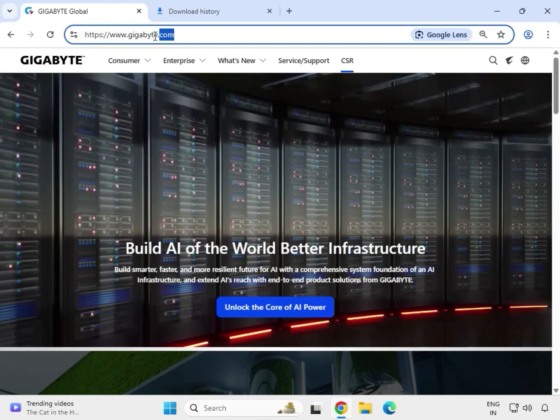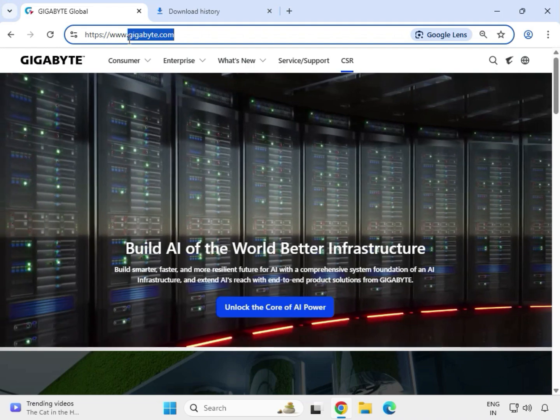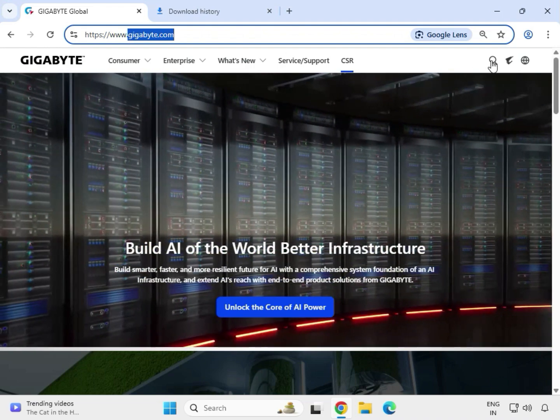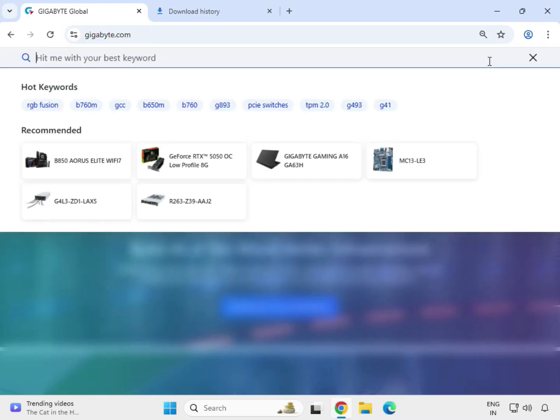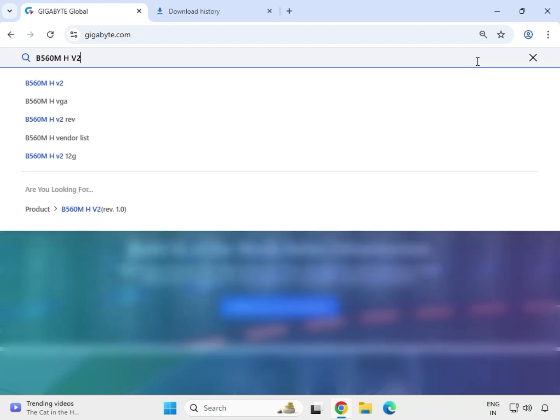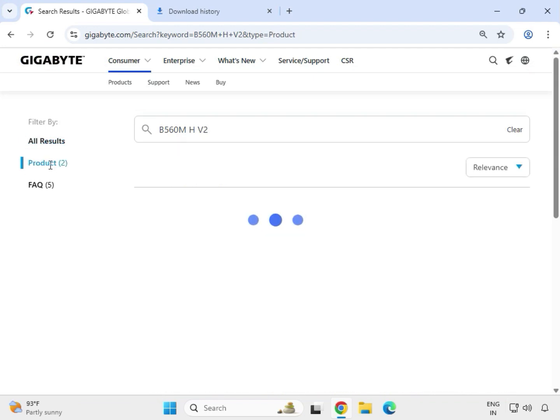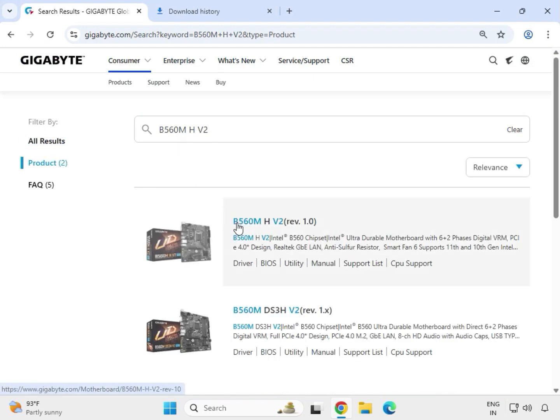Go to www.gigabyte.com, which is the official website, so you have to come here first. After that you can see the search button. Just click it, then enter your model number, B560M H V2, and press enter. Then click on the product. Now you can see the product page, just click on it.